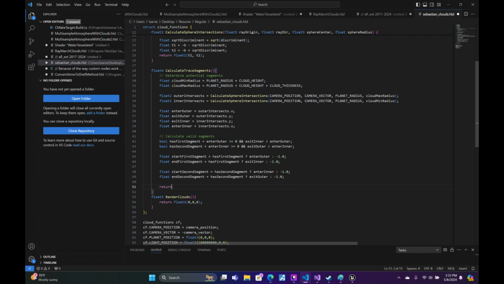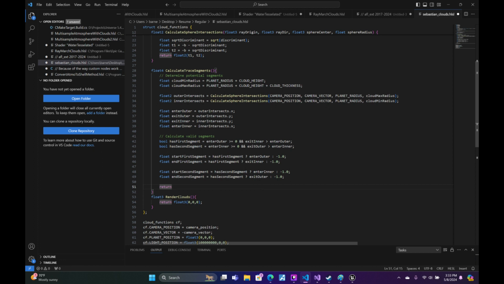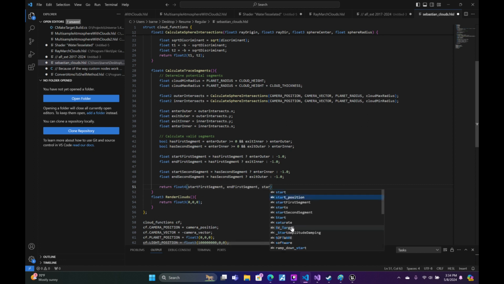Return start first segment, end first segment, start second segment, end second segment.